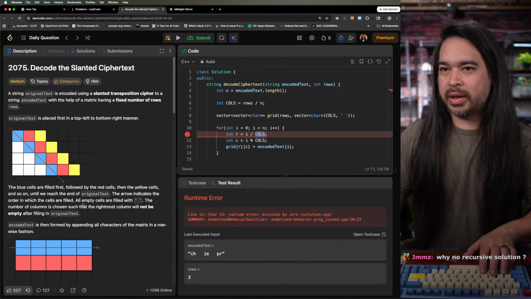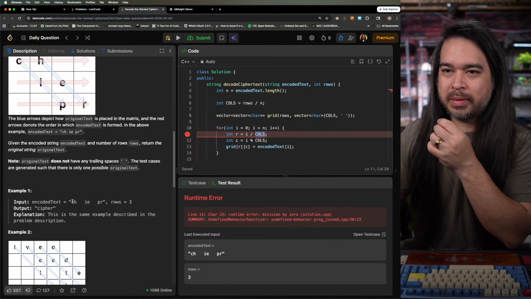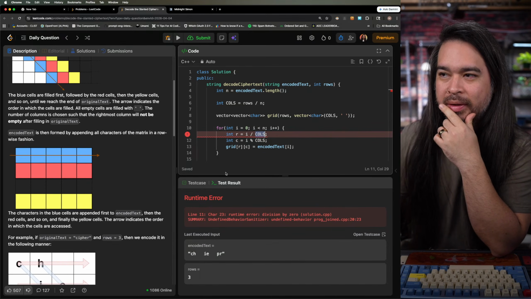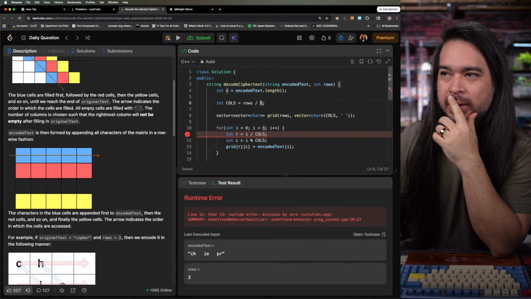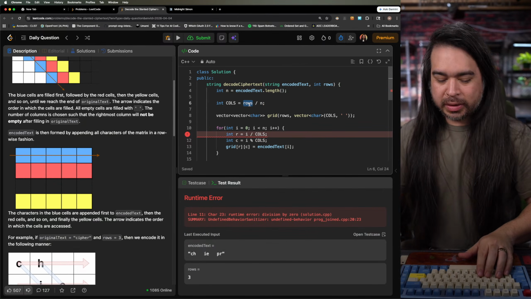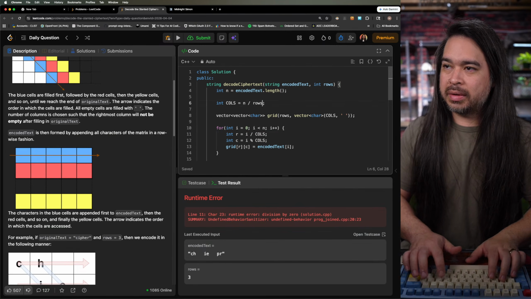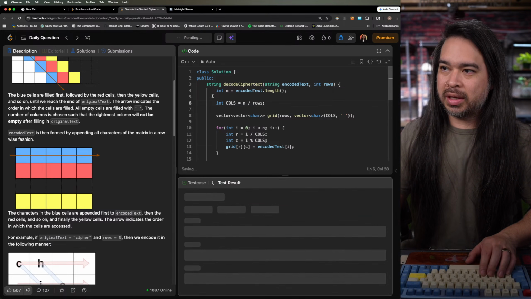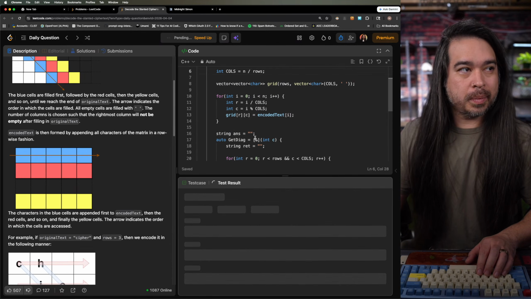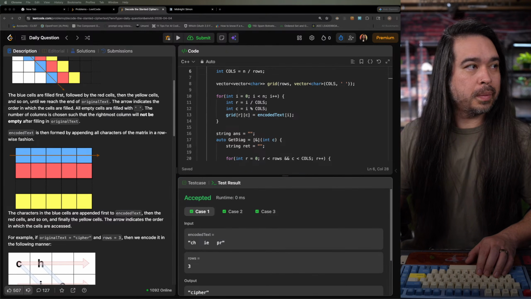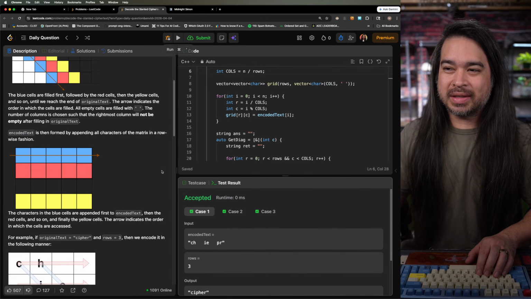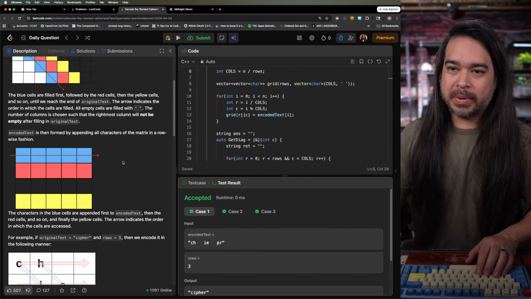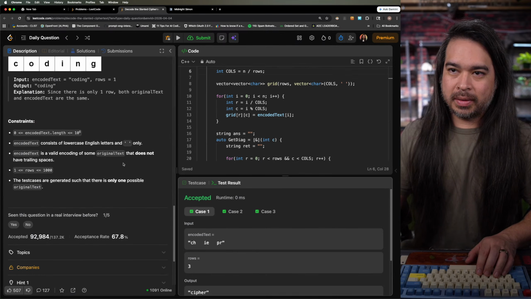Oh, wait. Am I doing something silly? So how come this is 0? Should I do it the other way around? N divided by rows? I think so, man. All right. Something silly indeed. Should I submit? Sure.